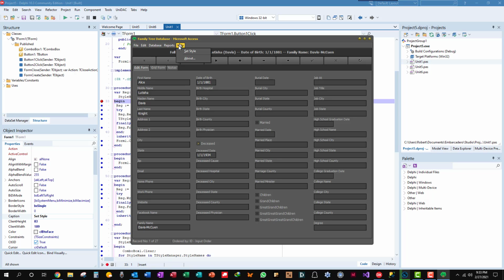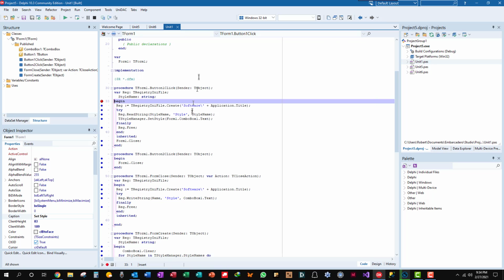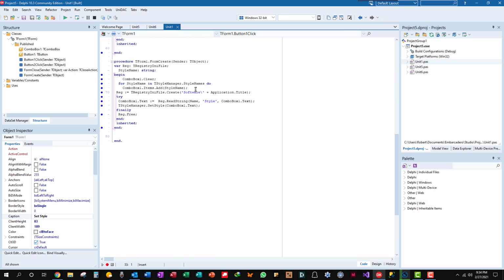And I'm going to set the style back to something else. I like that lavender classico a little bit. There. And we'll quit. And we'll give another look real quickly. Form create. There's the code. I'll give you a minute to kind of commit that to memory. It's really very simple.